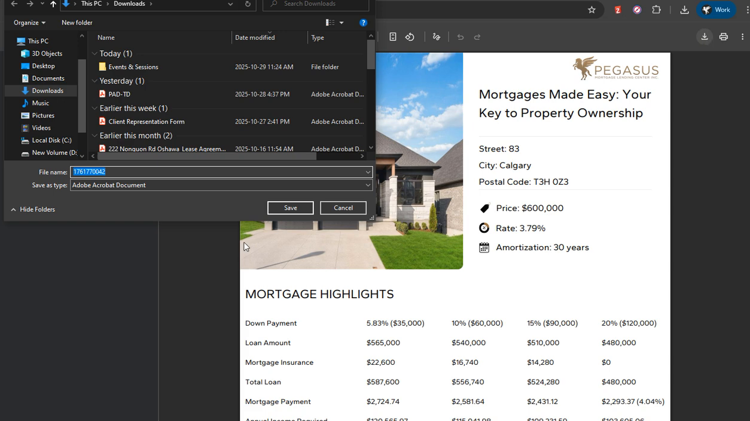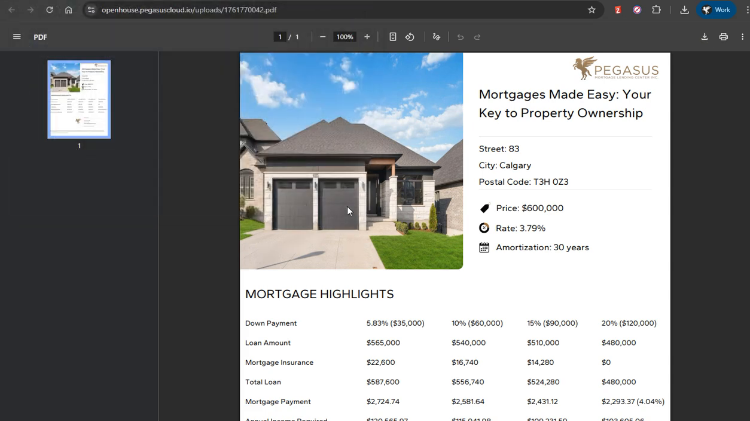Once it gets downloaded, you can save it to your computer and then attend any open house. You can carry them and hand over to the people walking in. It's pretty simple and easy to understand.